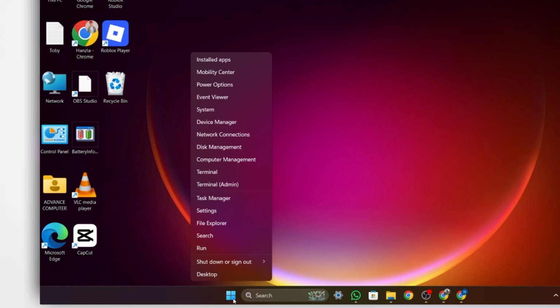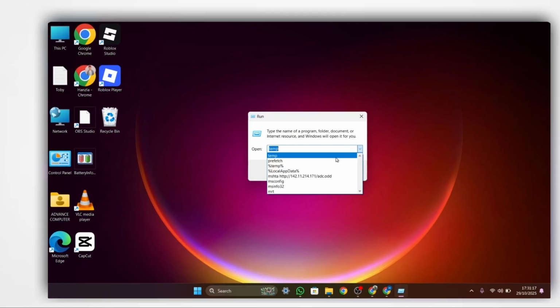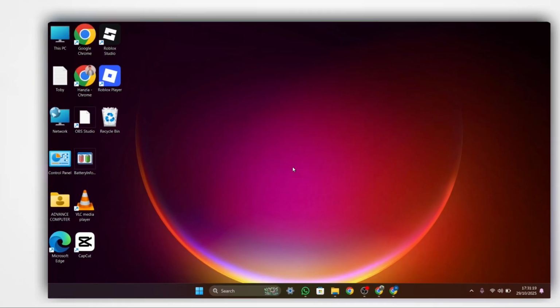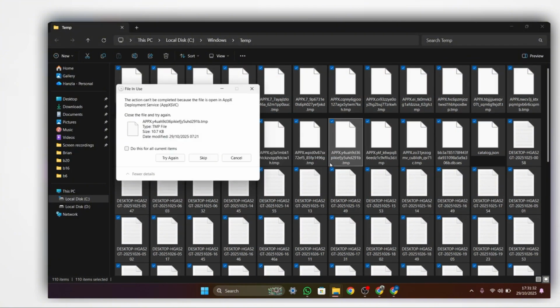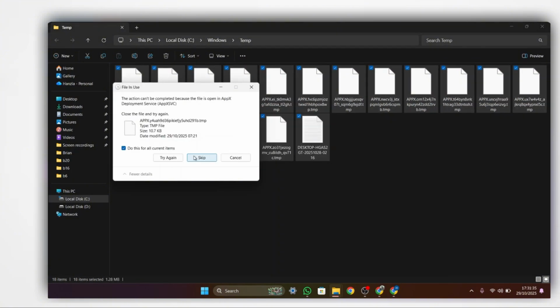Start by opening the Start menu and selecting Run. In the Run box, type tmp and click OK. When the folder opens, delete all the temporary files shown there. Junk files are taking up space.